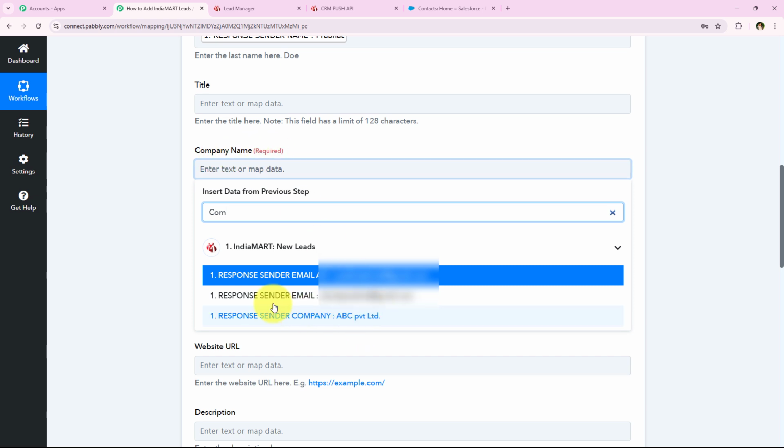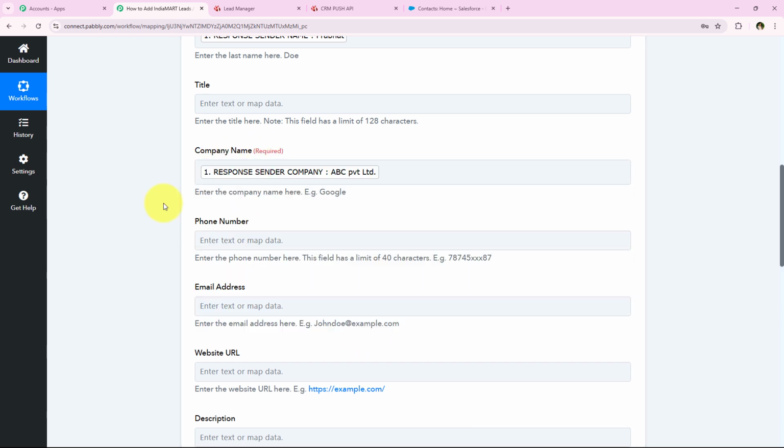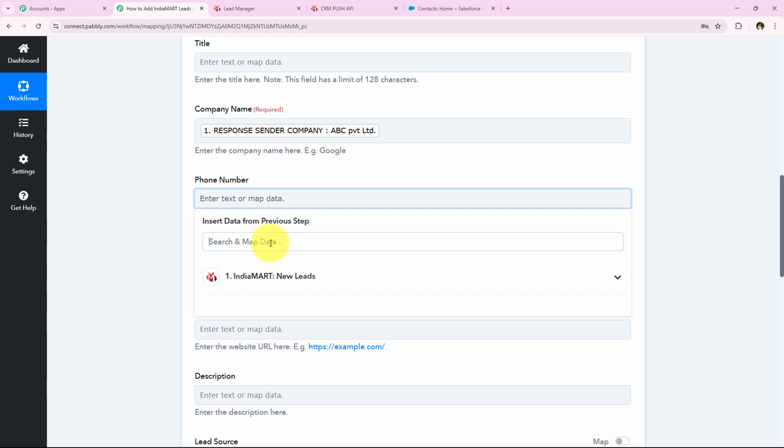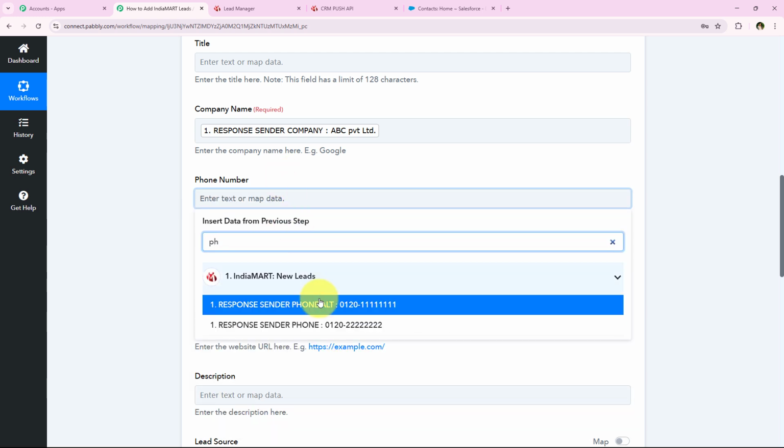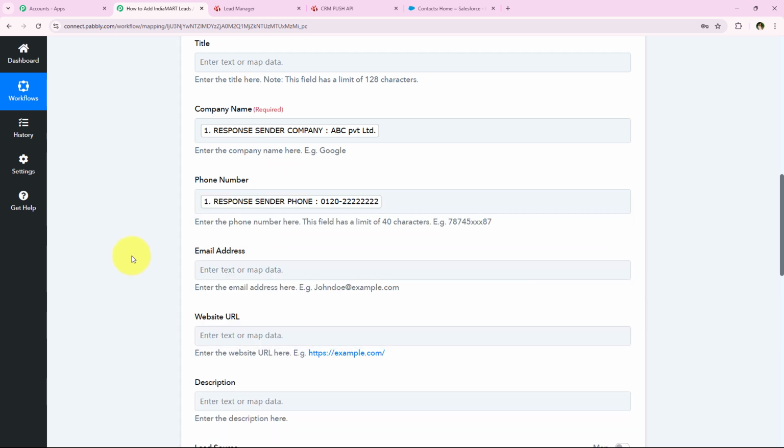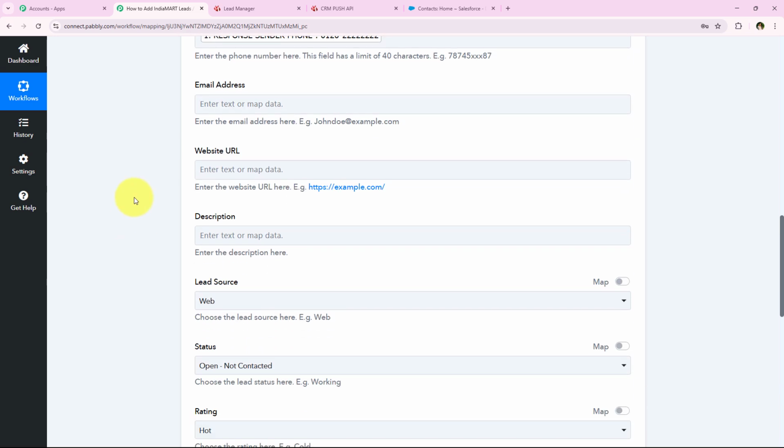So now for the company name, I'm just going to look for company and map the sender's company. We are going to move on forward and map the sender's phone number too. So I'm just going to look for sender's phone number, and as you can see, the same, so we're going to map it. We're going to move on forward.